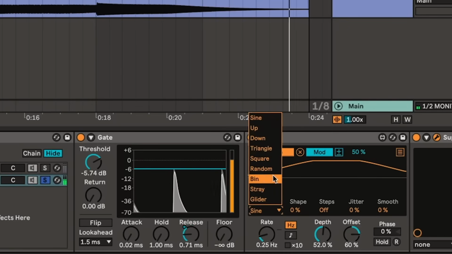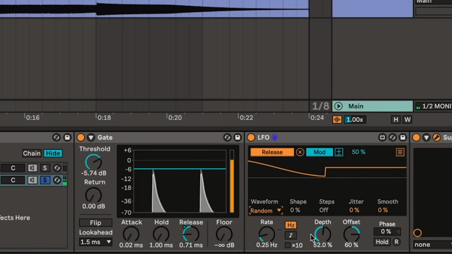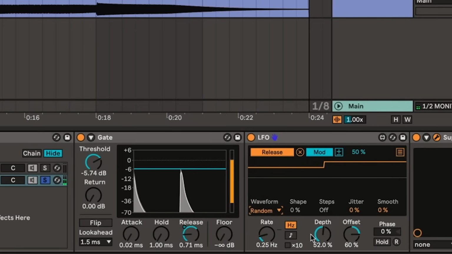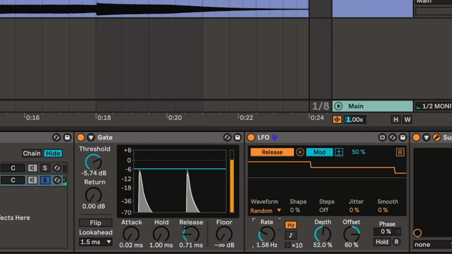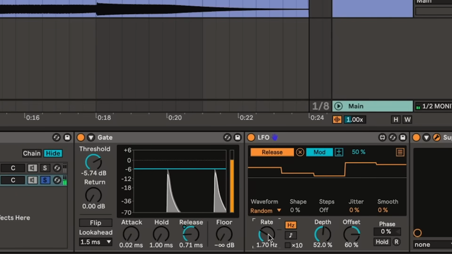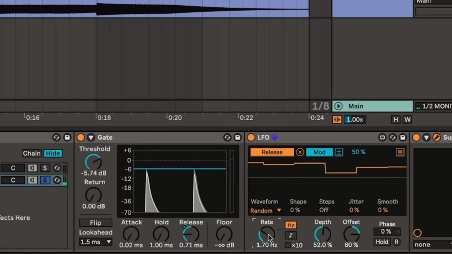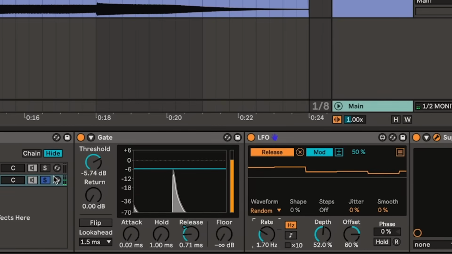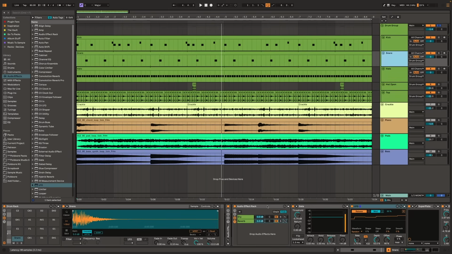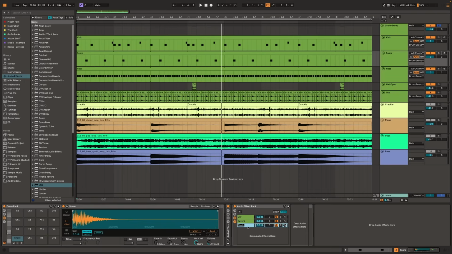By setting the waveform to random, the reverb's character will change unpredictably with each hit, adding a bit of variation and keeping the sound dynamic throughout the song. These small modulations might seem subtle, but they can really add an organic human touch to your song.